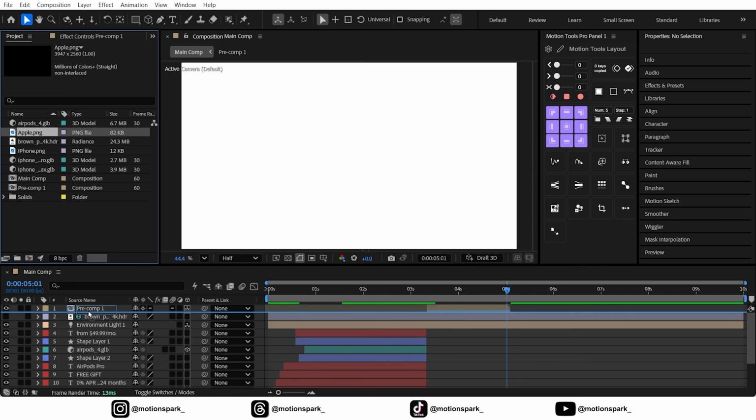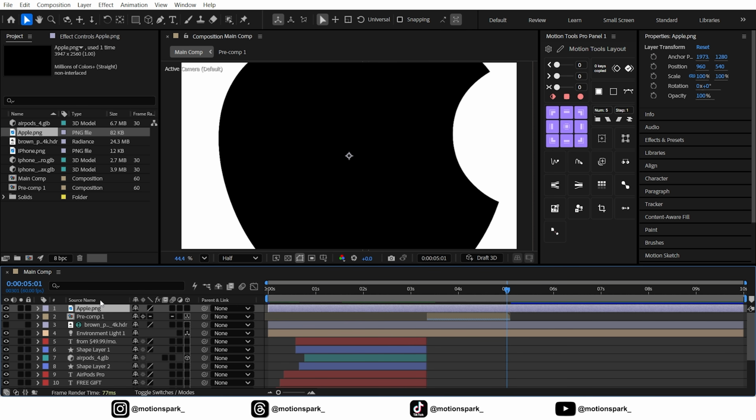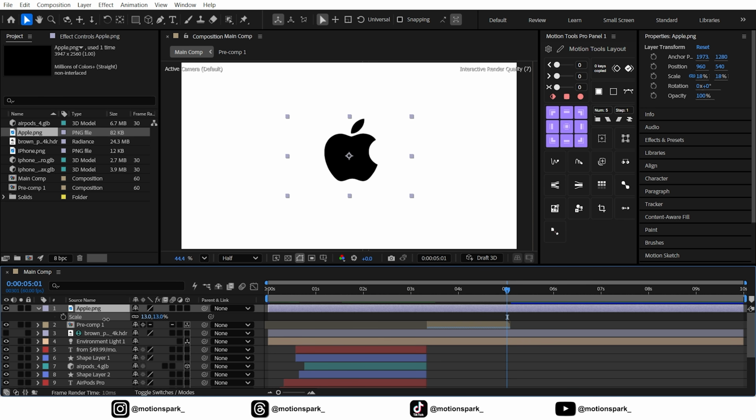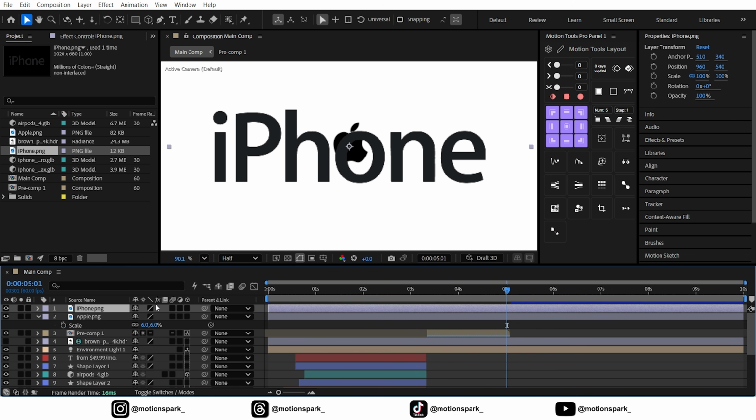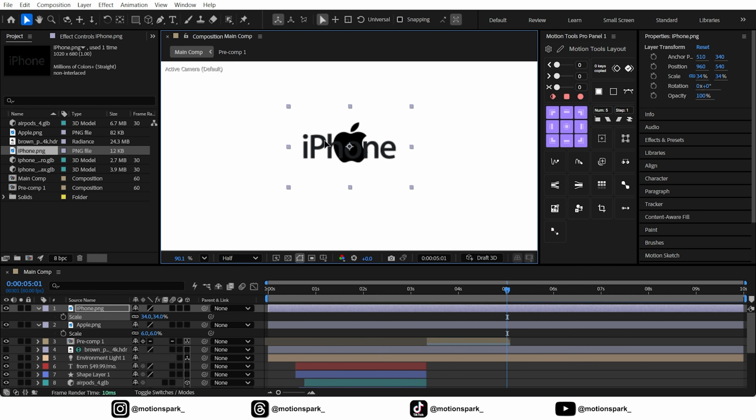Now let's add the Apple logo to the composition. Open the Scale property and reduce its size. Then bring in the iPhone logo and also scale it down, positioning it properly relative to the Apple logo.